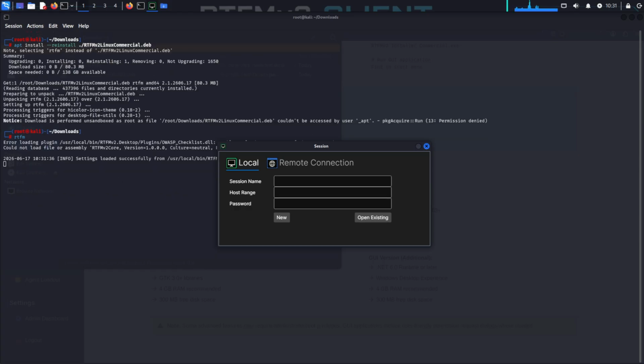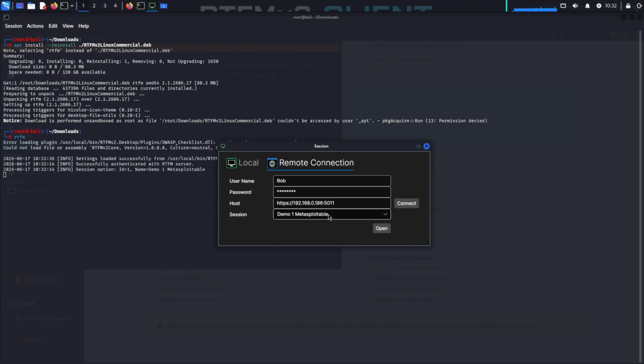Okay, so now that we have the client installed, let's see what we can do with this. We have an option of doing a local session, which is disconnected from the server. This will not save data to the server, but we already have a remote session ready. So let's do that. We will log in as Bob. Here's his password. Here's the server that we set up. So let's see what sessions we have available. Just this one so far.